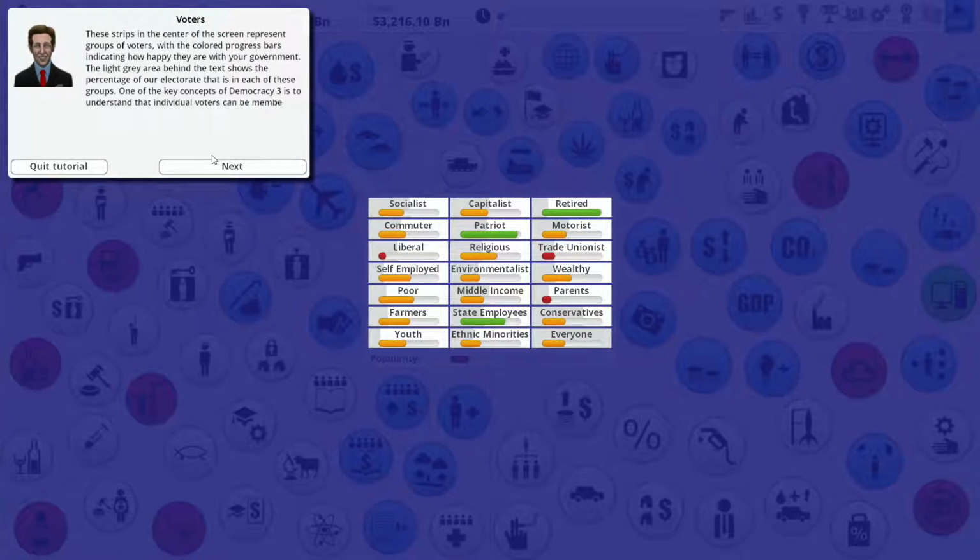Groups in the center of the screen represent groups of voters, with the color progress bars indicating how happy they are with our government. Like the Patriots really like us, the retired really like us, State employees really like me too. Liberals don't like me, trade unionists don't like me, parents hate me. Patriotic parents, maybe?